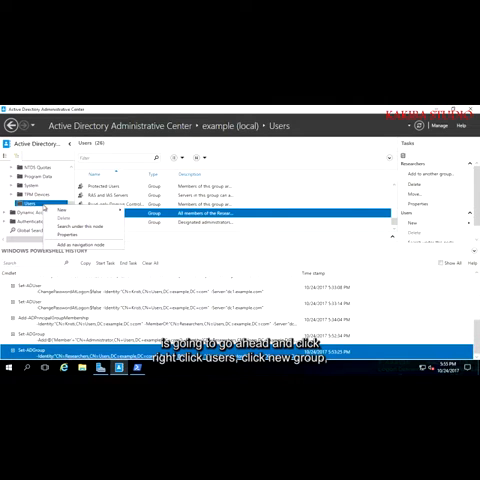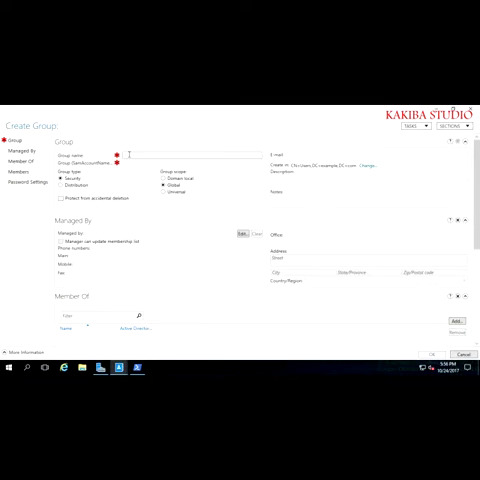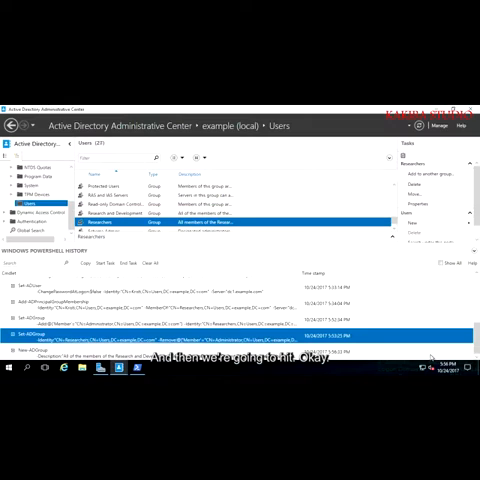And so what we're going to do is we're going to go ahead and right-click Users, click New, Group, and then we're going to name our group Research and Development. In the description, we're going to write all of the members of the Research and Development group. And then we're going to hit OK.